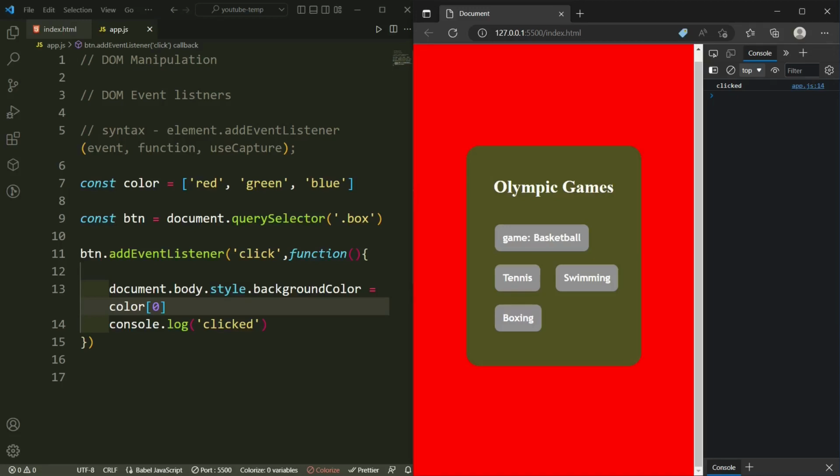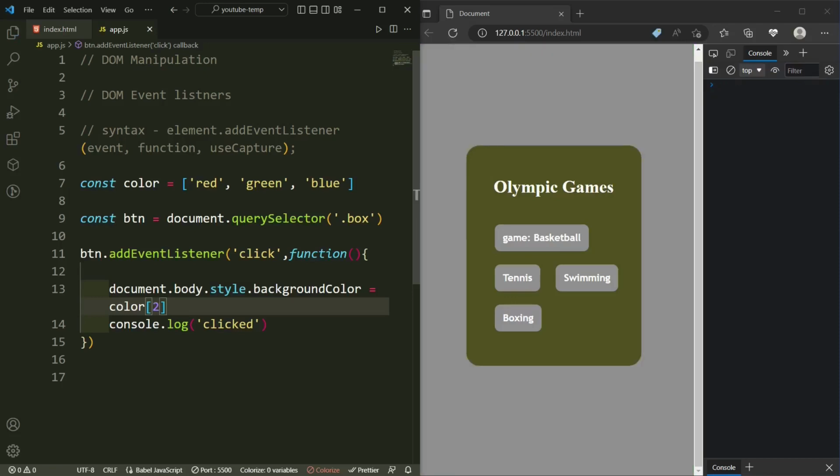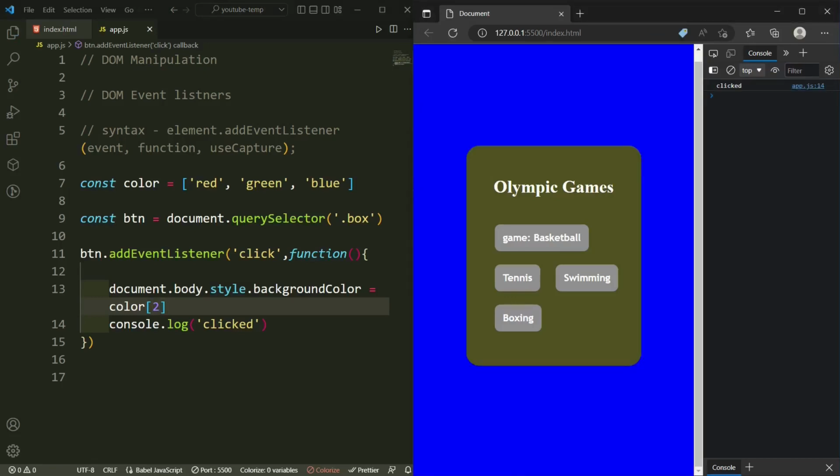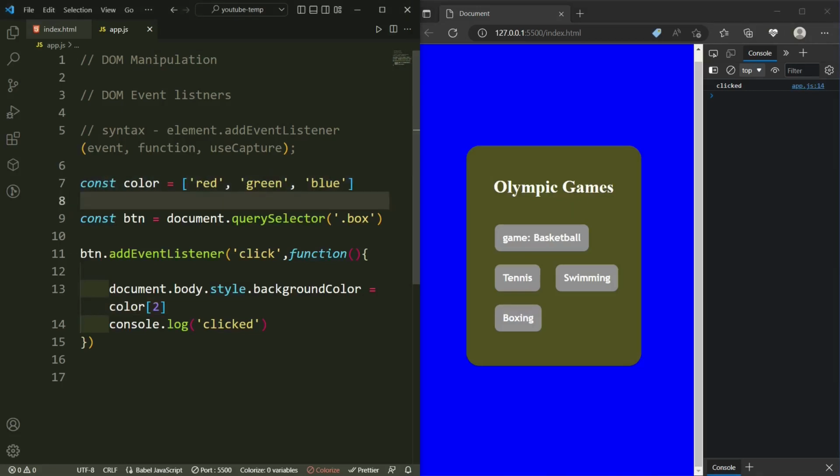Similarly, let's say color at index 1. It's green color. And at index 2, we got blue. Here we are just accessing these colors which are saved in this array. Here we are only able to access one color at a time, which is kind of static and boring.